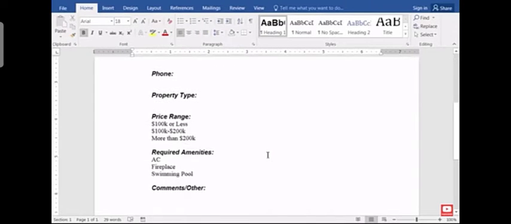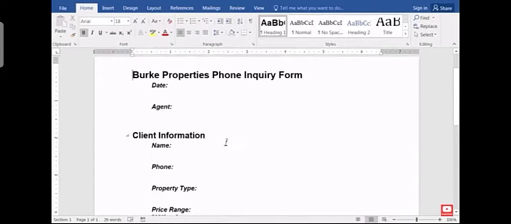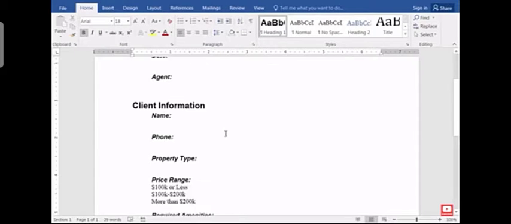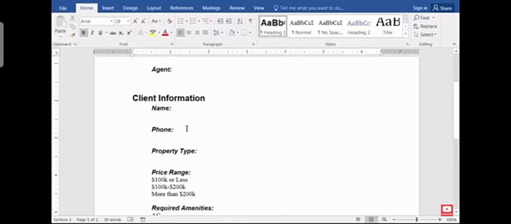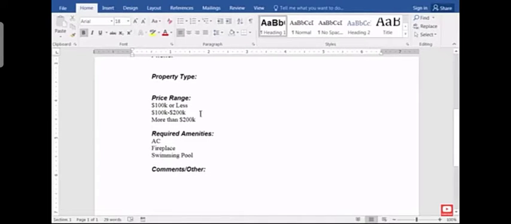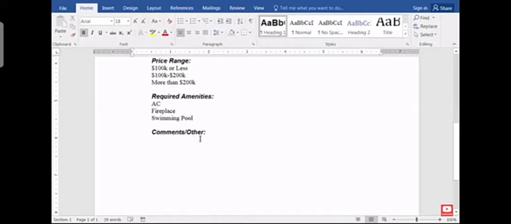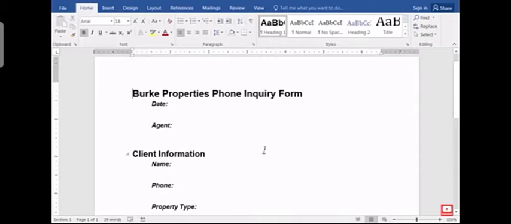The idea of this phone inquiry form is we work for a real estate office, and we want this available for our receptionist, so that when someone calls in and wants to talk to somebody about properties with our company named Burke Properties, we can set up a date, we can assign them to talk to an agent, we can catch the name of the person we're talking to on the phone, grab their phone number, give them some choices of property types to look for, pick out a price range, maybe more than one, required amenities, again, maybe more than one, and a big comments box down here. So that's what we're about to build. We're about to build an interactive form, everyone.